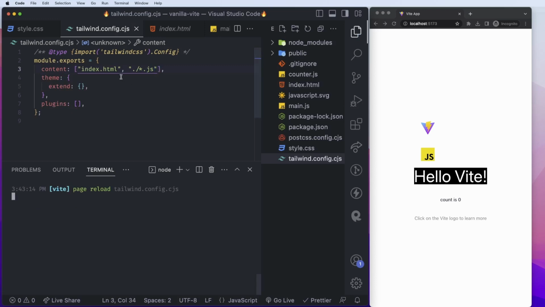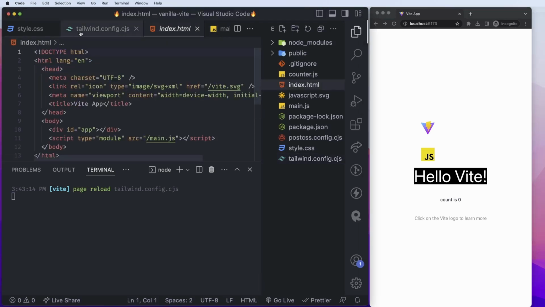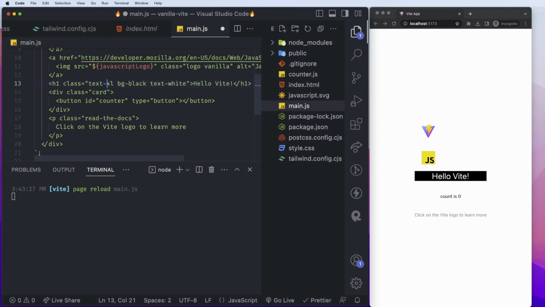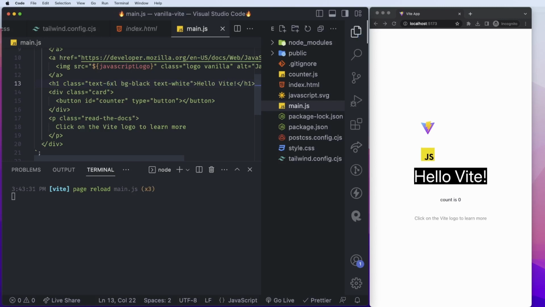And the moment I save this, you can see the change happen here. So hello Vite with the black background and white text. And if I go back here and change this to, let's say, 3xl, this works, but 6xl looks pretty good. Maybe add some padding just to show you. So px-4 and py-2, and we can see it has padding.